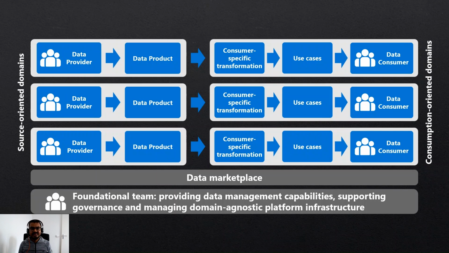On the right hand side, you have consumption-based domains. So these products need to be used by other teams to generate insights, and that's what these consumption domains do. They pick up the data, which are the data products, transform it into whichever shape or form they need, and then use it for their own purposes for generating insights and value.